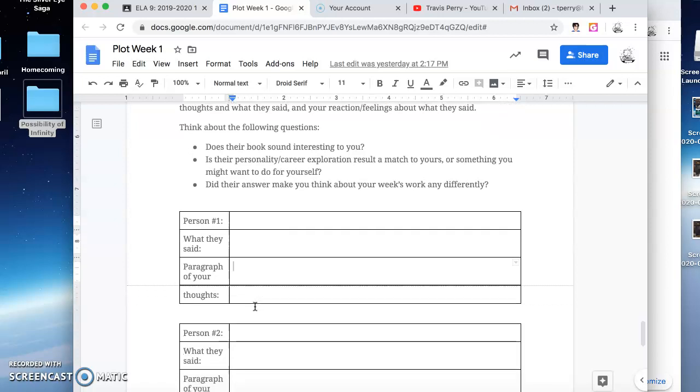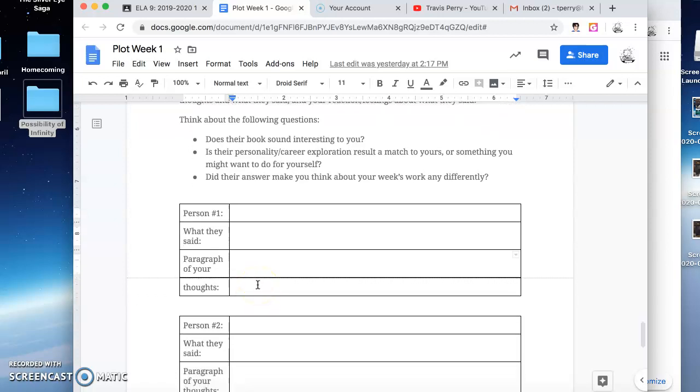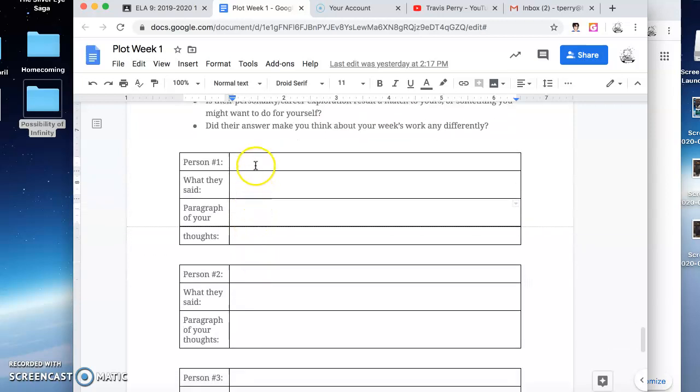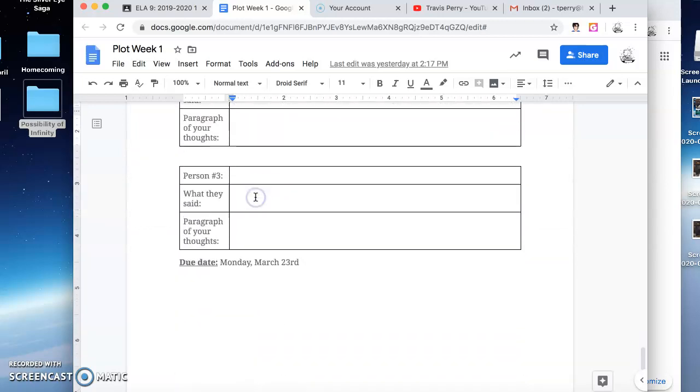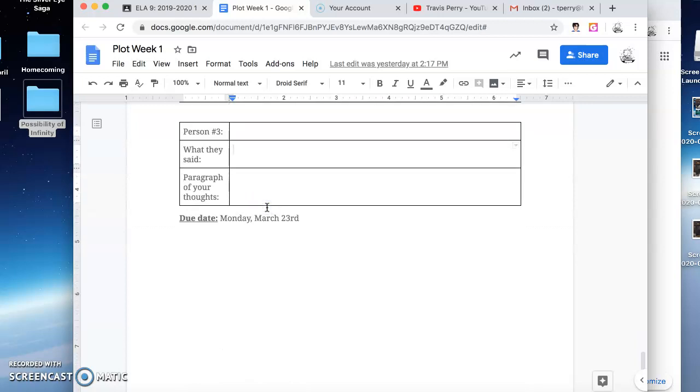Think about the following questions. Does their book sound interesting to you? Is their personality career exploration result a match to yours or something you might want to do for yourself? Did their answer make you think about your week's work any differently? So you have 1 person, 2 person, 3 people to talk to. And that's it. That's it for this week.